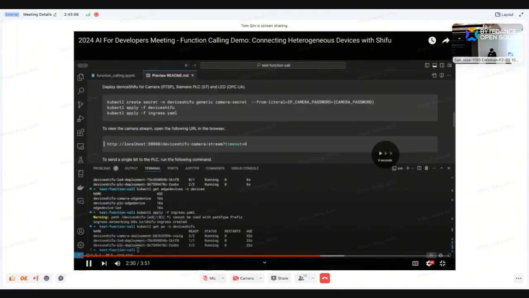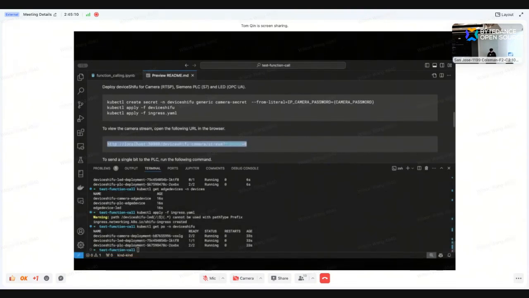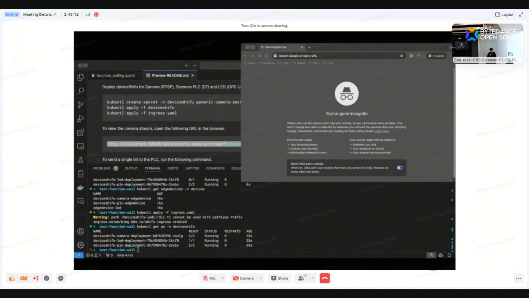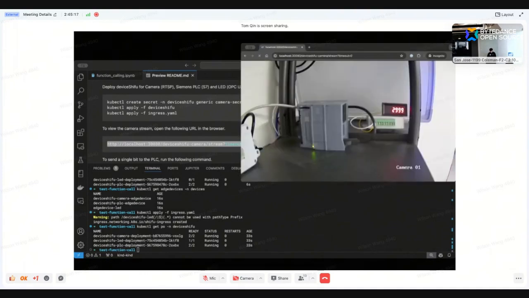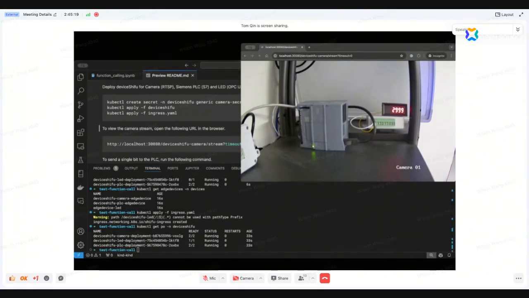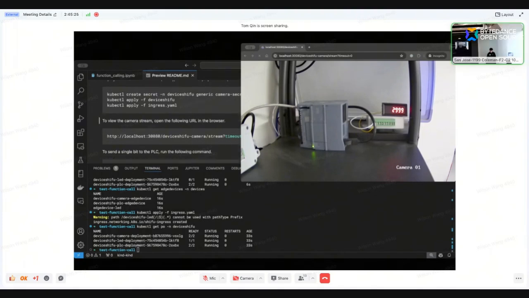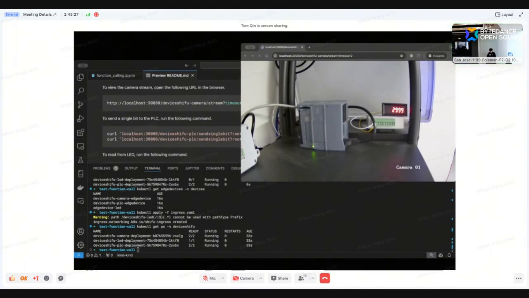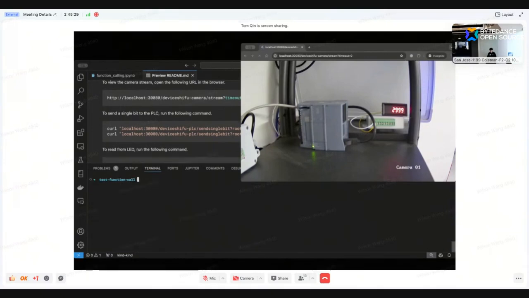The first device we're going to interact with is the camera. We just copy this string and put it into our browser. You can see everything is running. That's the first device. On the left side is the PLC, and on the right side is the LED display. To control a device or get data from it, all we need to do is use HTTP POST or GET.